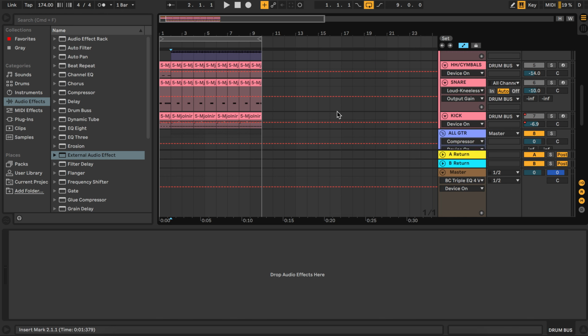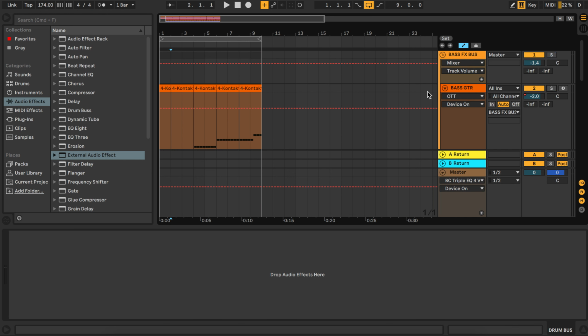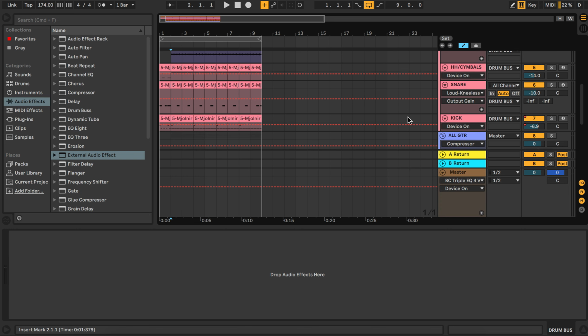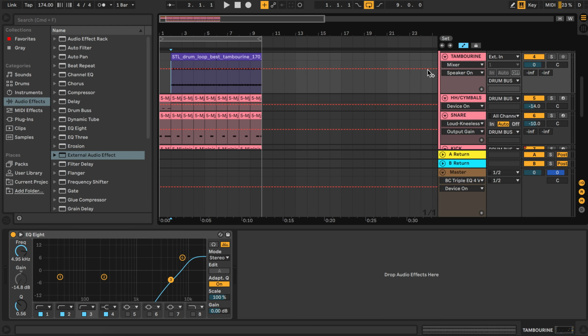Basically the next thing I have is the drums. We'll search in the drums. I've got about 4 channels. This one channel specifically is just a tambourine. As you can see, I just did a low pass filter.